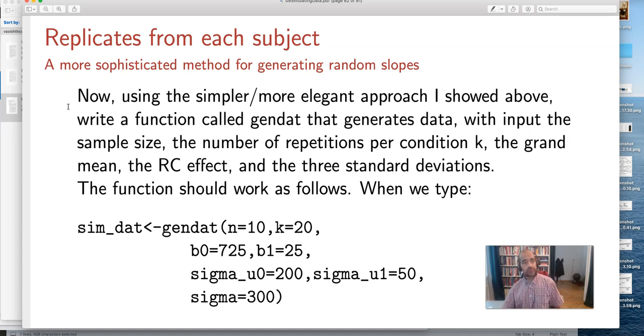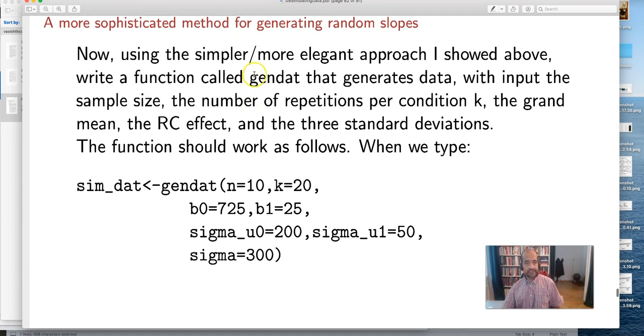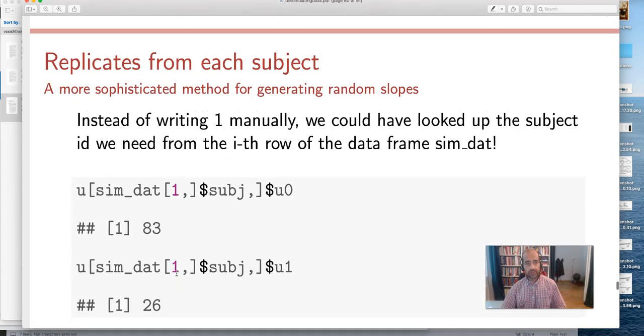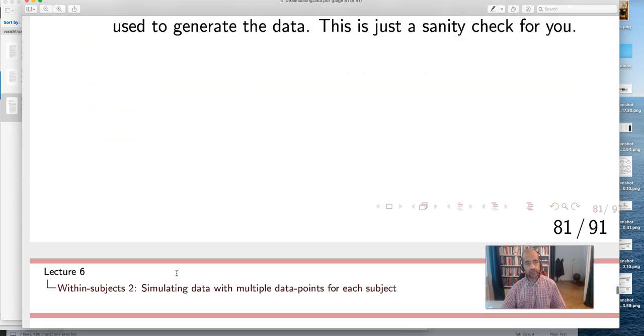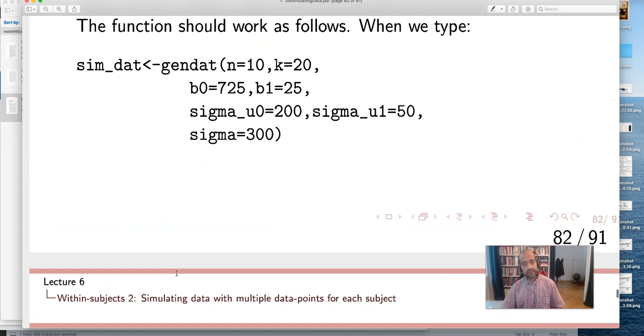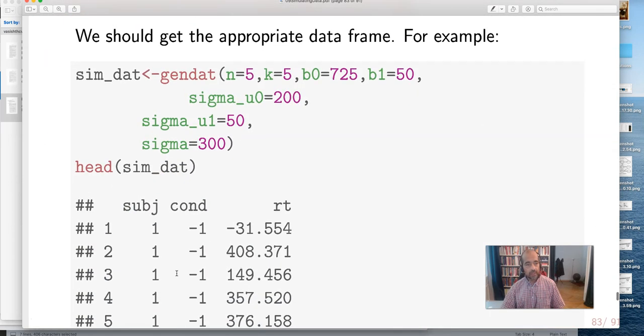what I want you to do now is to write a function called gendat that generates data, which takes as input the sample size for each subject, the number of replicates, the intercept and slope fixed values, and the three variance components for the intercept, slope, and the standard deviation. So you just write a function that will produce simulated data using the code that I've shown you earlier. Okay, so you just have to assemble the code now from the little pieces that I've shown you, and the output should be like this.